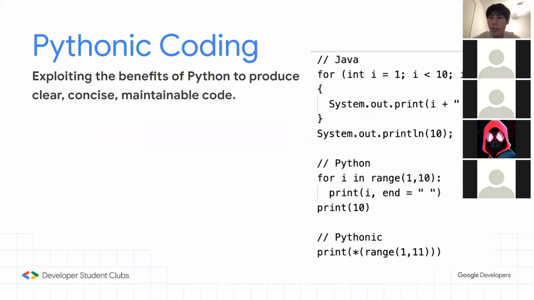So let's talk a little bit about Python and what it means to code Pythonically. For those who don't know, Python is one of the most popular programming languages across most developers. I believe it's like the second or third most popular. Many people who use Python are really attached to this idea of Pythonic coding, and it's a large reason for why the language is so popular. To put it shortly, Pythonic coding is exploiting the benefits of Python to produce clear, concise, and maintainable code.